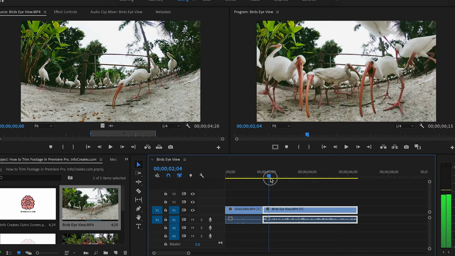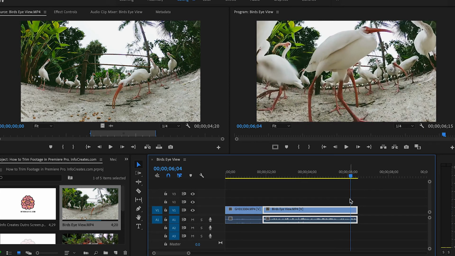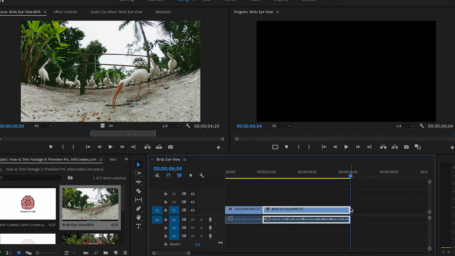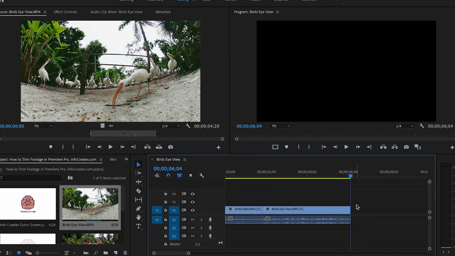So now we'll go ahead to the end of this clip here, and we could either just drag and drop to trim the end of the clip, or we can do a cut by pressing C on the keyboard and then clicking in this space here, and then D on the keyboard, and then selecting that piece and deleting it. And that's how you quickly cut clips within Premiere Pro.